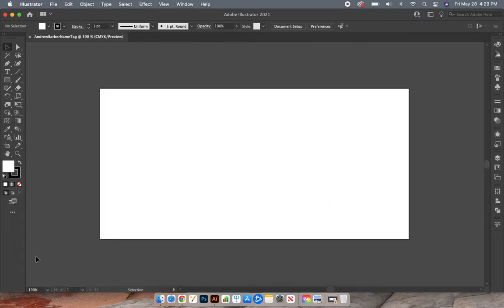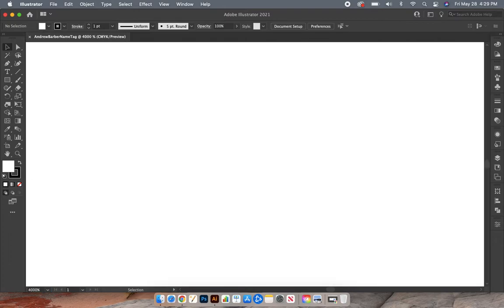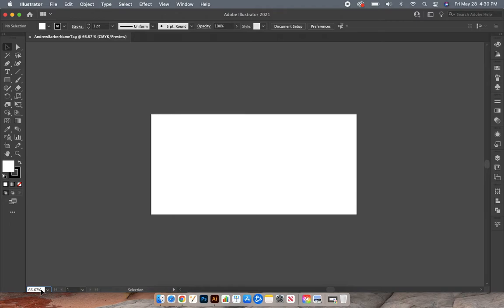Another way that you could look at the zooming features is down here in the bottom left where it says 100% at the moment. That means I'm 100% zoomed in on this project. If I were to type in 50 and hit enter, you'll see that it zooms out to 50%. Or if I were to type like, I don't know, 4,000, it zooms me in a lot. So I am going to just mash Command minus so I can kind of see my whole canvas. 66.67 is pretty good.